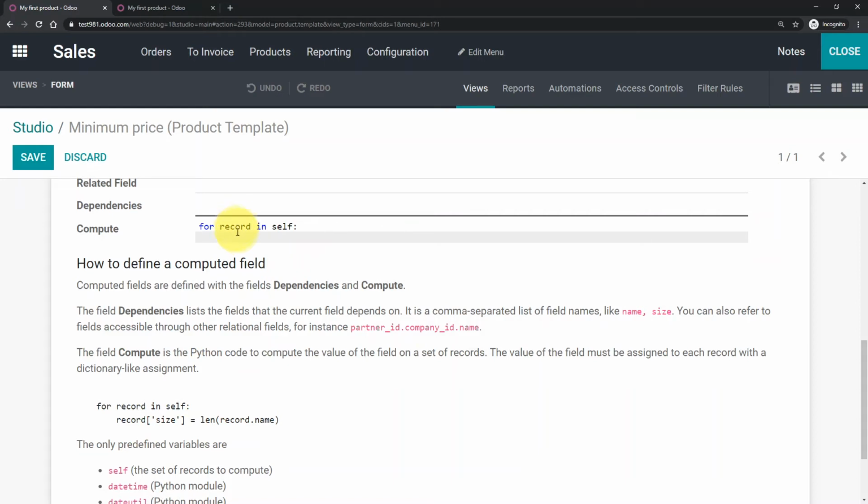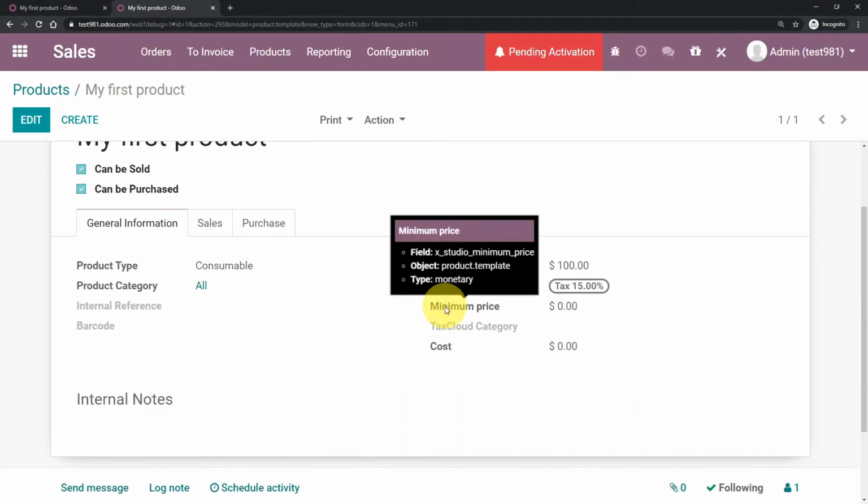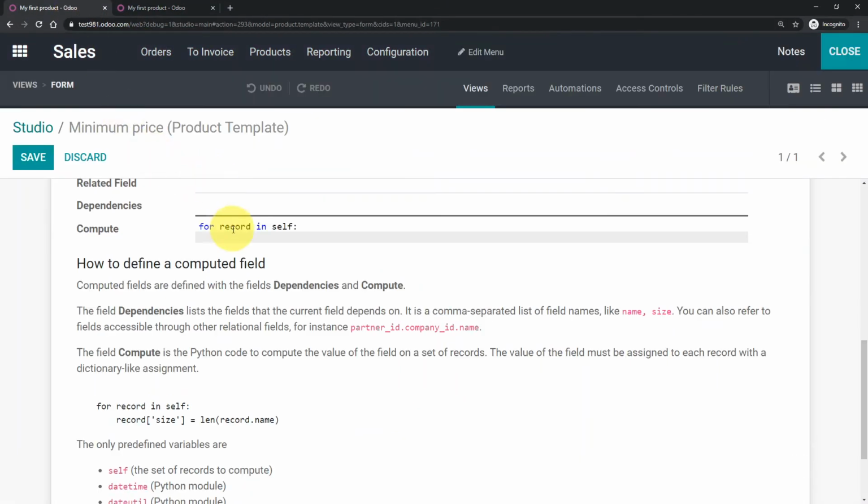assign some value again in the calculated field that I created, this minimum price, right? So I'm going to assign a value, and for that, since that field is within the self array, I'm going to use the same word, record, and I'm going to put the name of the field, x_studio_minimum_price. So that's what I want to calculate. That's going to be my calculated field.